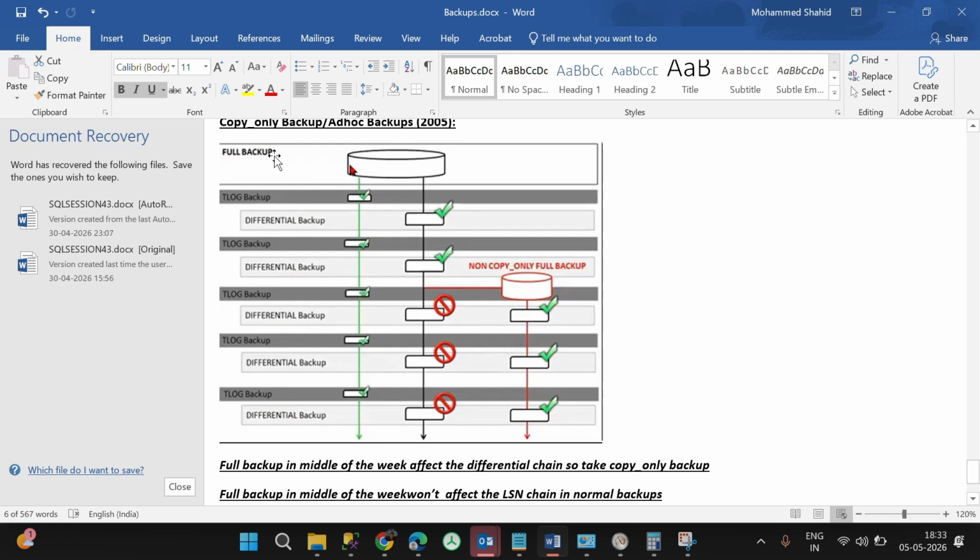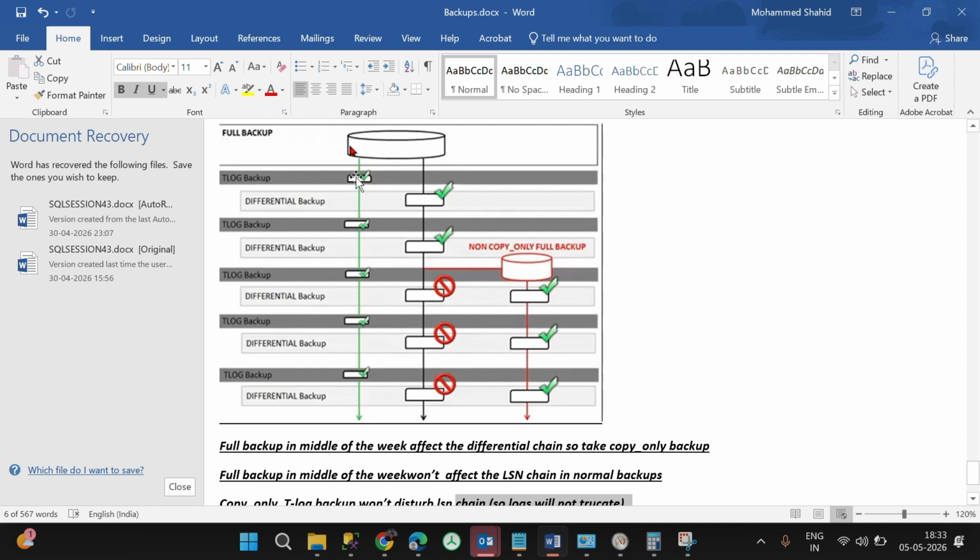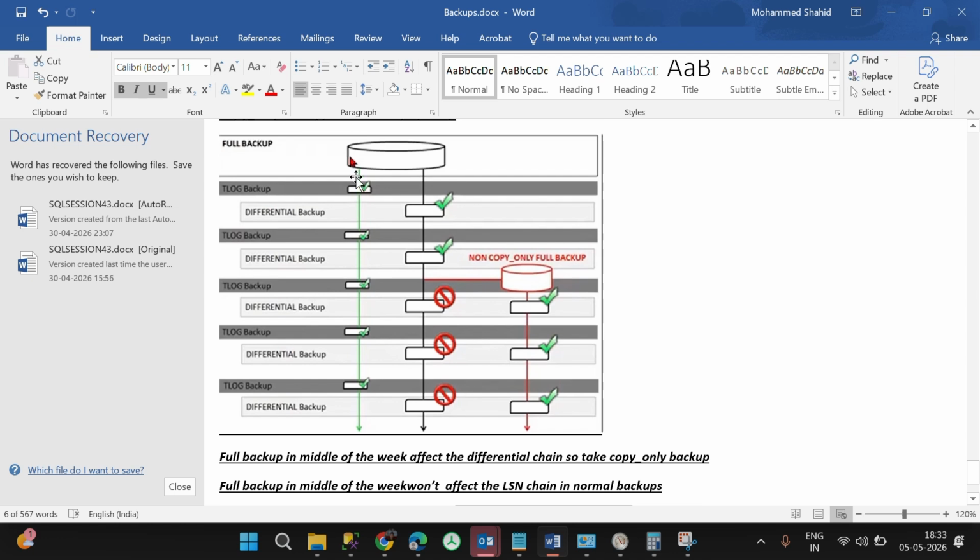Here if you see, full backup I am taking on Sunday, Monday and Tuesday I am taking differential backup. If you take a normal full backup on Wednesday in the middle of the week, then whatever differential backups are there from Wednesday, Thursday, Friday will refer to the Wednesday full backup. They will not refer to Sunday's backup. Only Monday differential backup and Tuesday differential backup will be referring to this Sunday's full backup.